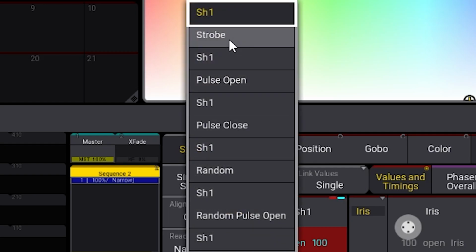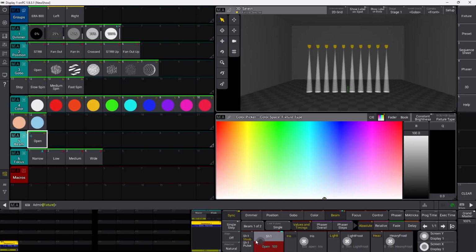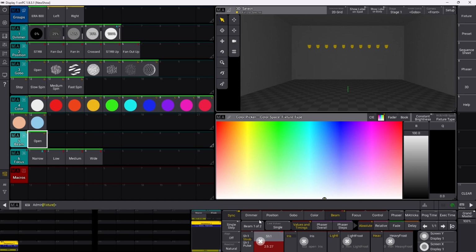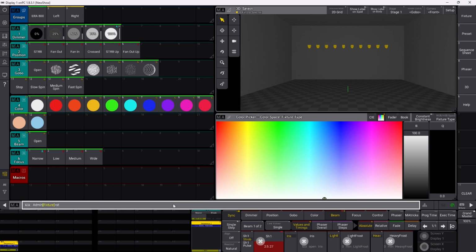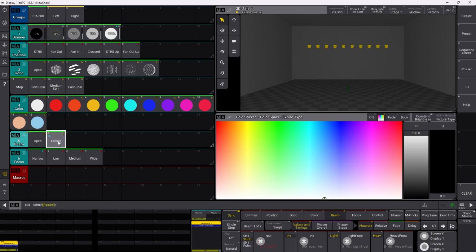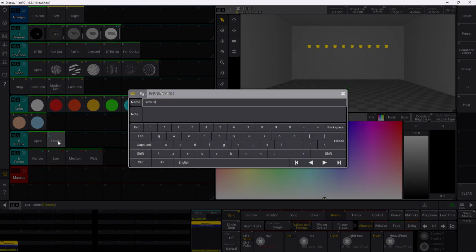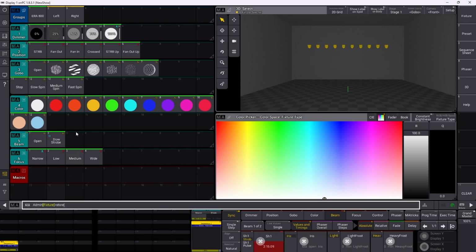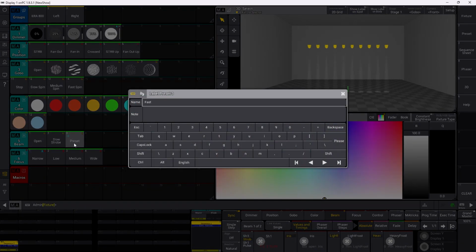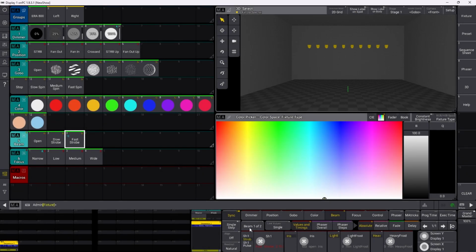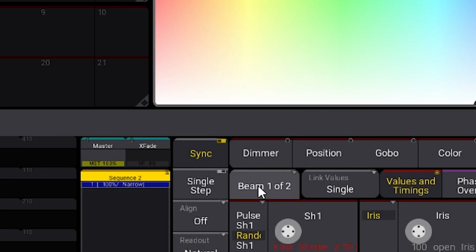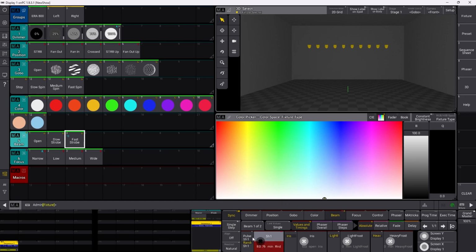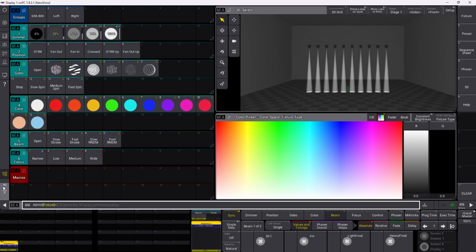Next we can go down to the second option, which is strobe. Do kind of a slow strobe at first. Then we'll speed it up a bit. Label this one fast strobe. Then we'll go over to random. And we'll do a couple of these as well. So now we have our basic presets done.